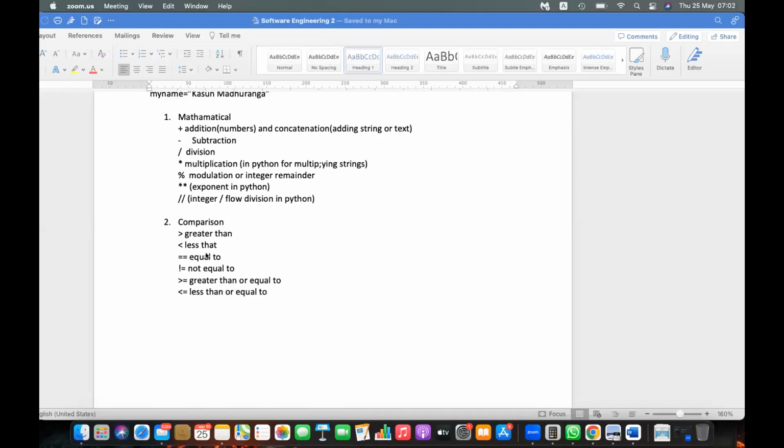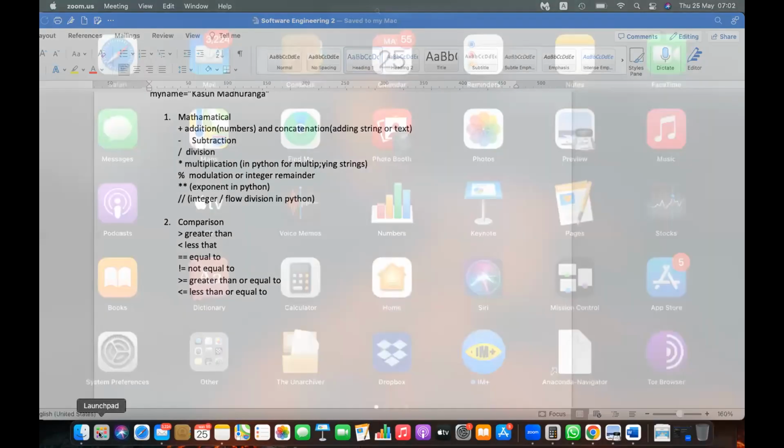Okay. Under Python programming, what we were discussing is about Python operators, right? So the first thing that we were discussing is mathematical operators or arithmetic operators. And let me summarize the things that we have learned first, and then let's move to the new lesson.